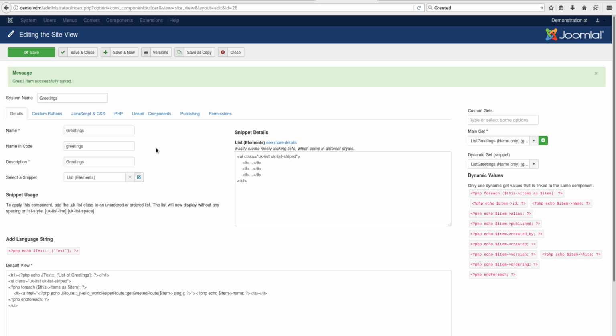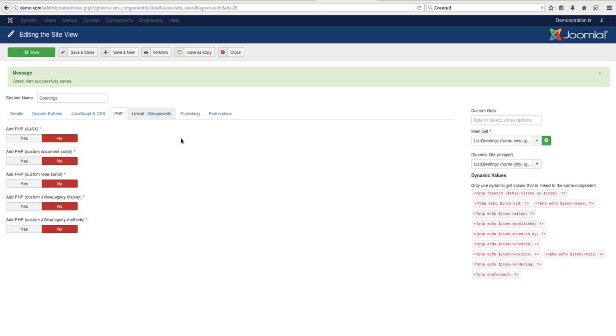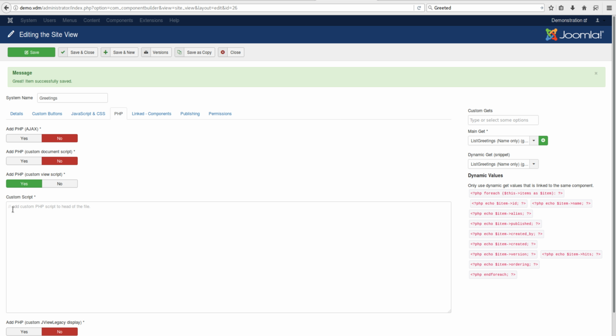So here in the side view of the list area, I'm going to PHP and I'm going to custom view script. It says add PHP script to the head of the file. So I'm going to paste this link in here, and we see that it basically has this view greetings, and the task is greeting edit. So that is the task, and it's going to be available in the edit variable. Okay, so that's the first part of the code we want up on the page.